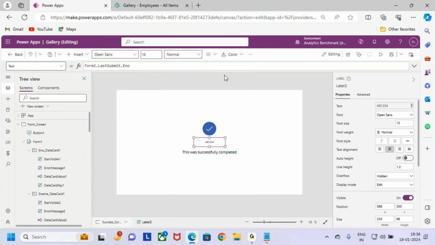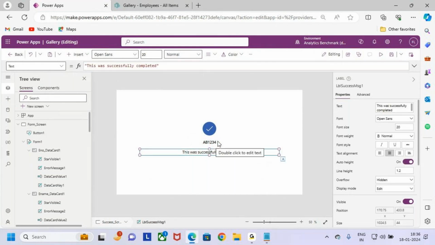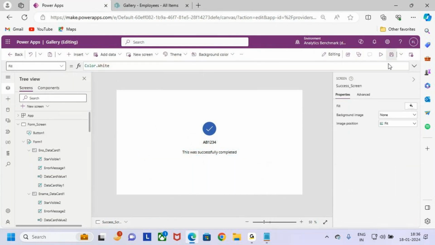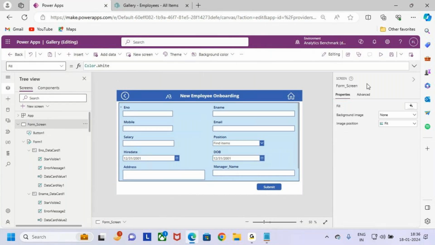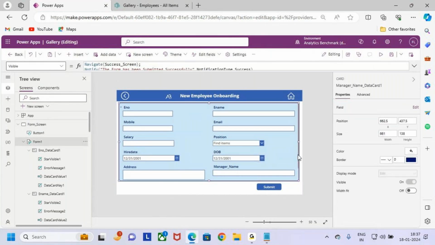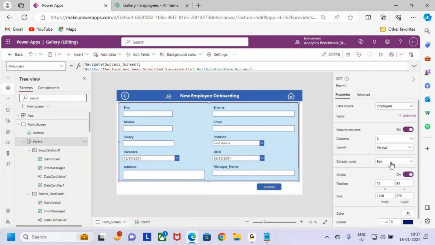So let me align it to center. Let me keep it in semi bold and let me increase some size. Now see, this is the record I submitted recently. Let me check whether it is working properly or not. Now go to the form screen. Go to the form screen and make the form as a new form. Go and change the form mode, new form, save it and play.